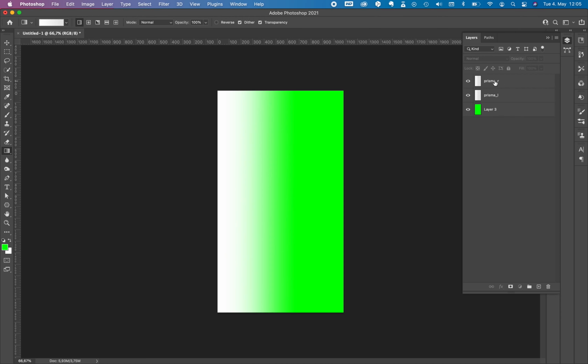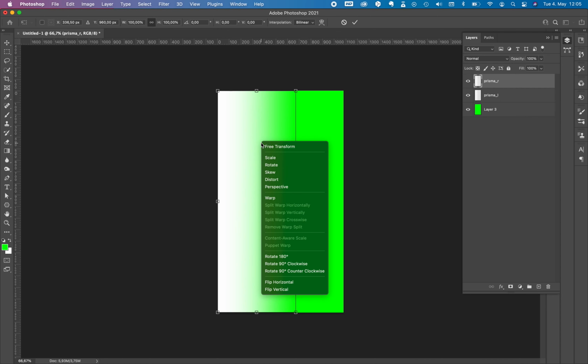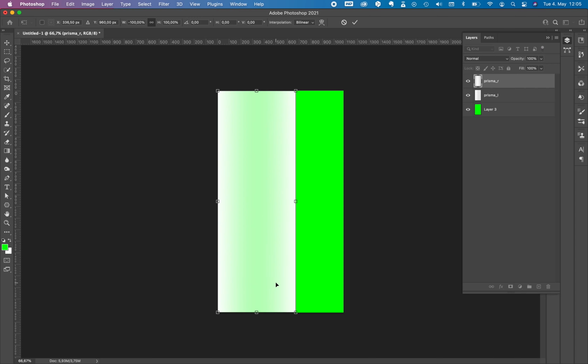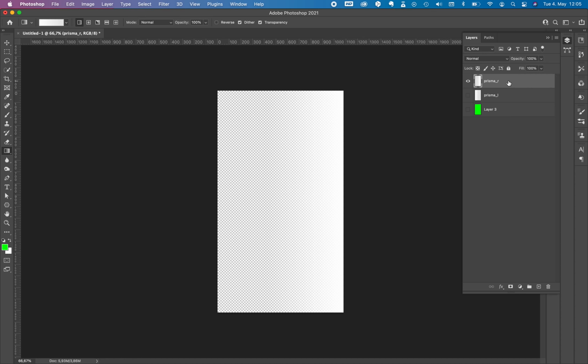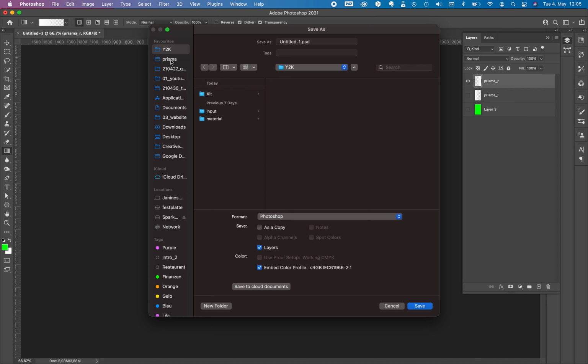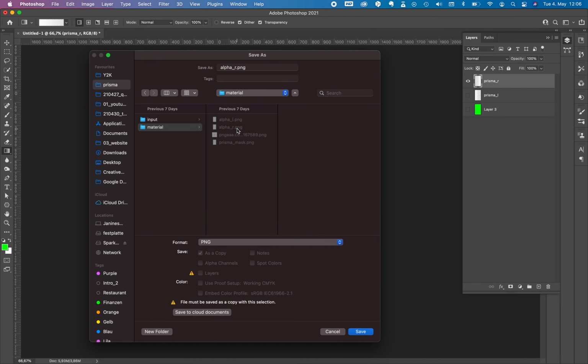or rename it, Command T. So I select it and I want to flip horizontal. Okay, put it on the other side. And then I just start with this one and replace it, Prisma material, and save both of them as PNG.